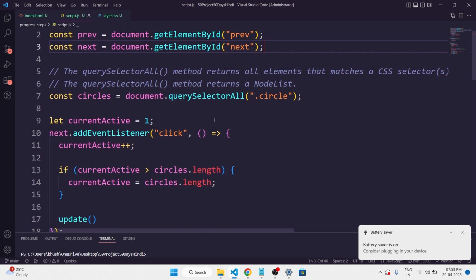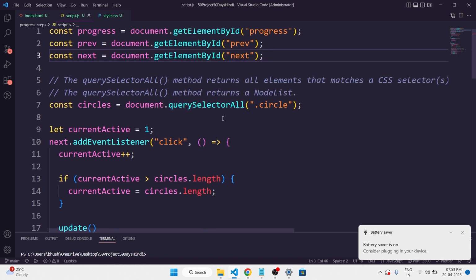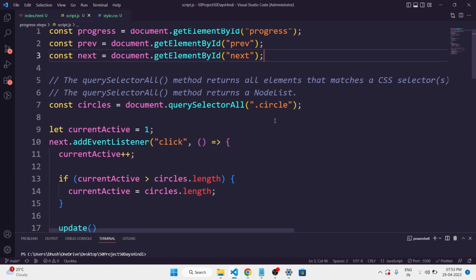And why are we using querySelectorAll here? Because we want a node list. So what is querySelector? The querySelector method returns all the elements that match a particular CSS selector. Okay, so the querySelectorAll method returns a node list.